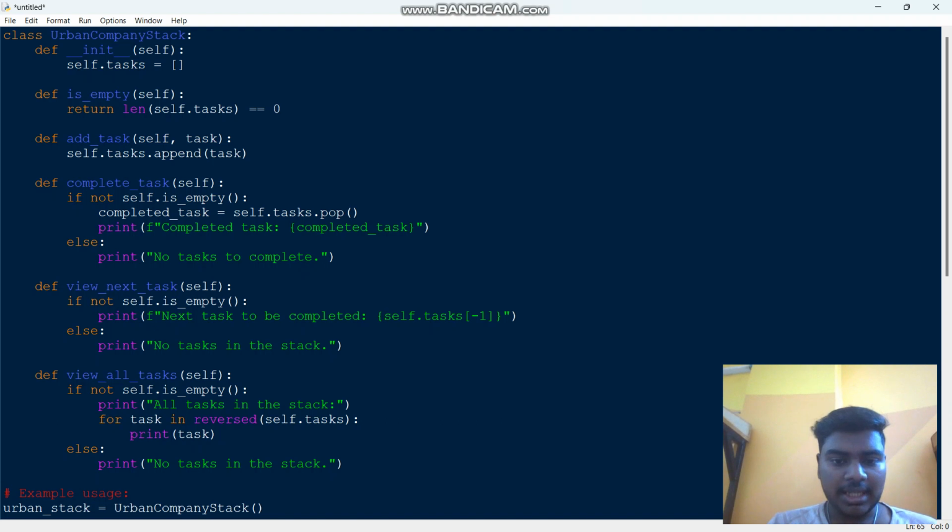So the is_empty checks if the stack is empty. And the add_task adds a task to the top of the stack. And the complete_task removes and prints the top task, simulating the task completion. Also, while we go down, we can see the view next task and the view all tasks. The view next task displays the top task without removing it. And the view all tasks prints all the stack inside it.